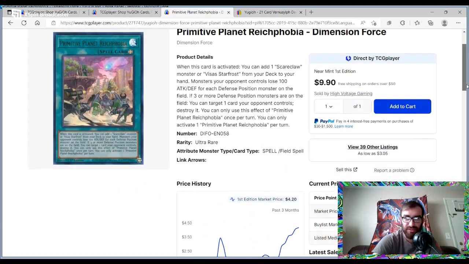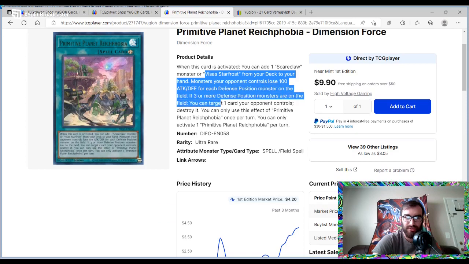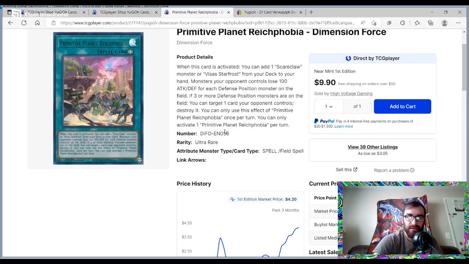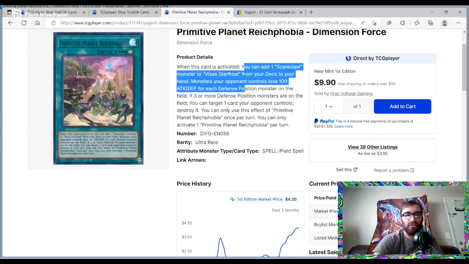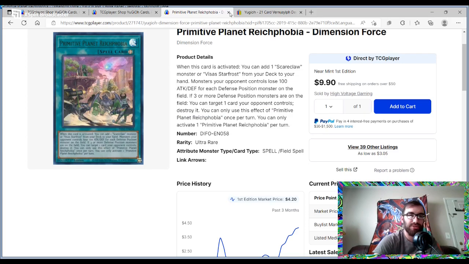It searches the field spell when it's activating as Scareclaw or Visa Starfrost, but your deck, your hand, you control... pop it. That's not bad. And it searches. Yeah, this is cool. And so you have a way to search this. That's actually pretty good support.